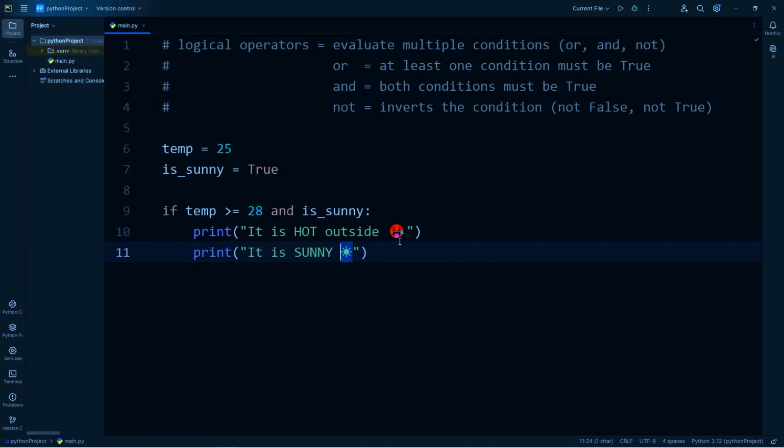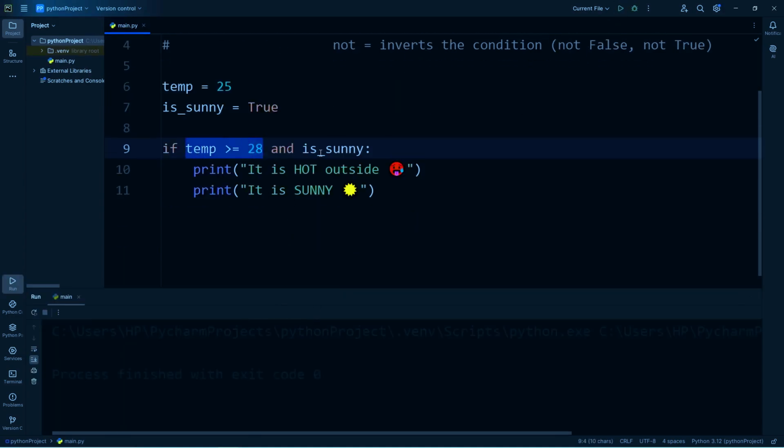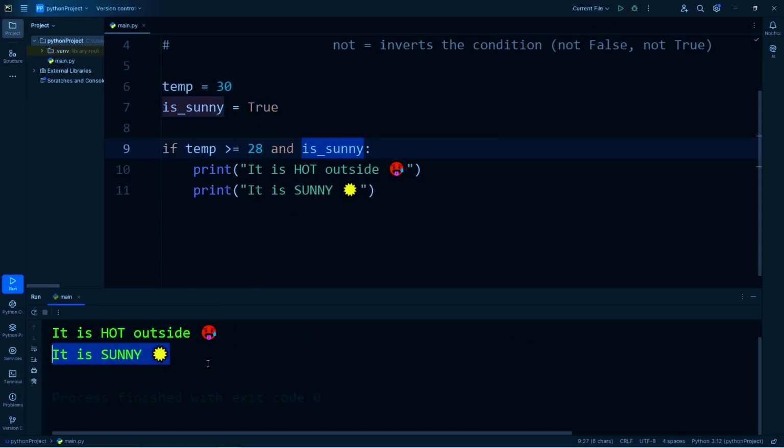Sometimes these emojis are formatted differently. I'm just going to copy it from somewhere else. That's better. Currently the temperature is 25 degrees Celsius, and it's sunny. This condition was false, but this one is true. With the AND logical operator, both conditions must be true in order for us to execute this block of code. If our temperature was 30 degrees Celsius, well then, both conditions are true. It is hot outside, and it is sunny.